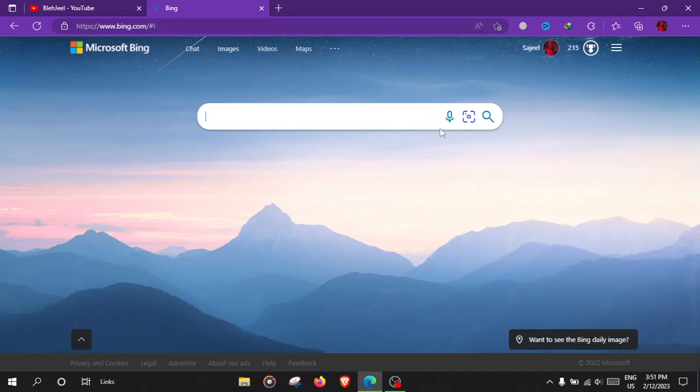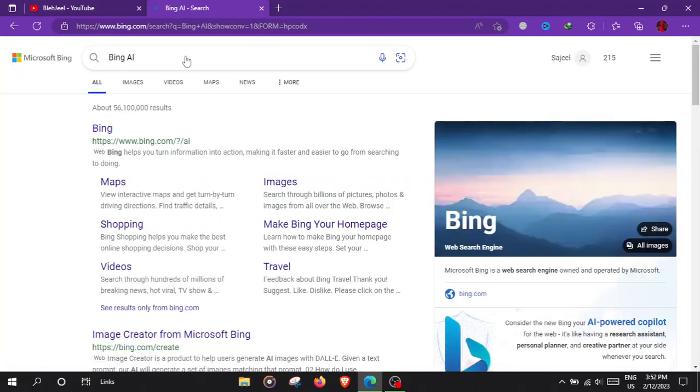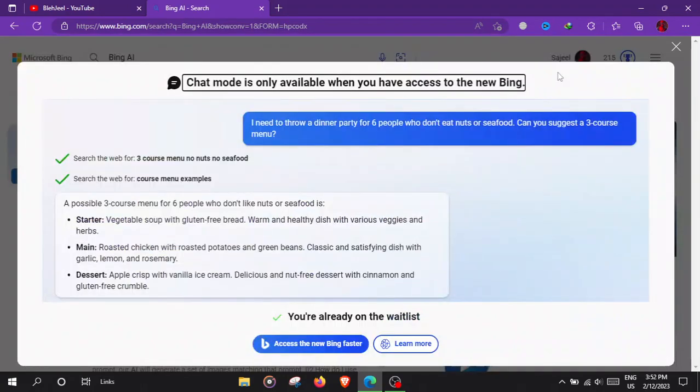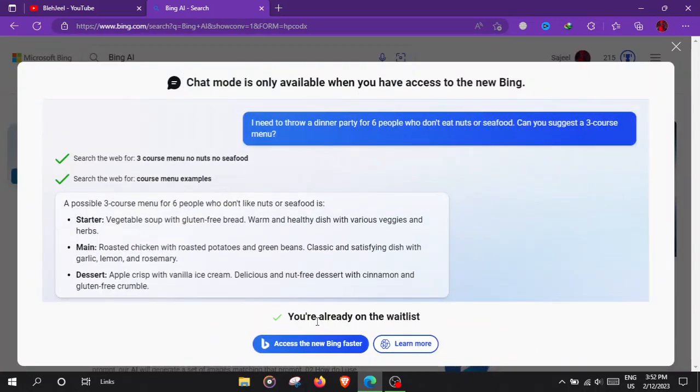And when you see this interface, it's Microsoft Bing interface, then click on this chat option. After you have clicked on this chat option, you will be seeing this interface, and you will be seeing the join the waitlist option. As you can see, I'm already on the waitlist. After clicking on that, you will be on the waitlist and you will receive an email. And after that, you will officially join Chat GPT from your Microsoft Bing.